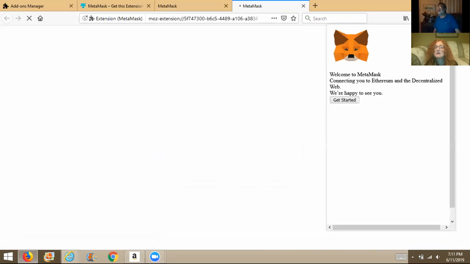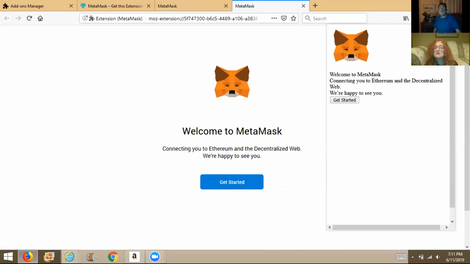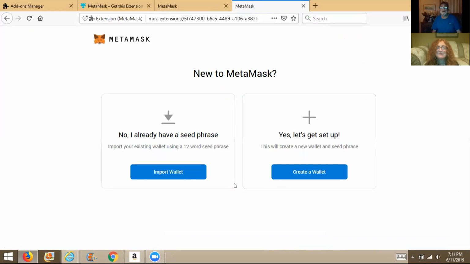Okay, so now you have a little MetaMask box next to your hamburger menu up there. So you can click on that. Is that it? Okay. Oh, look at that. Get started? Yep, get started. Sounds good to me. Create a wallet. Yes, create a wallet. Yep.